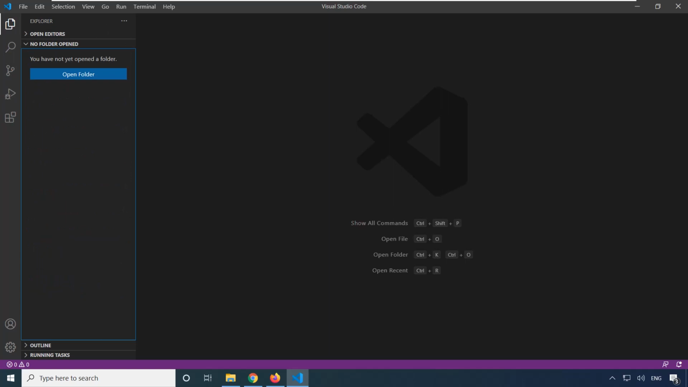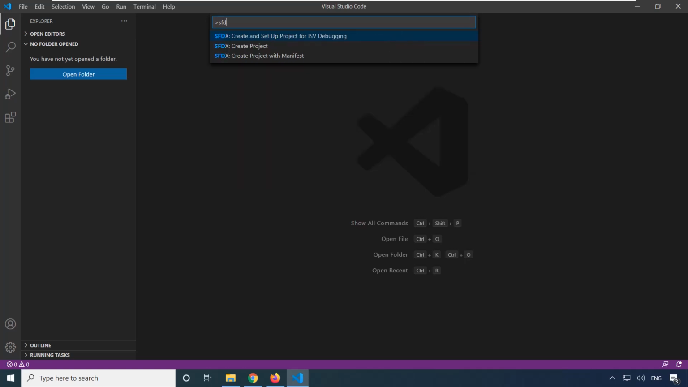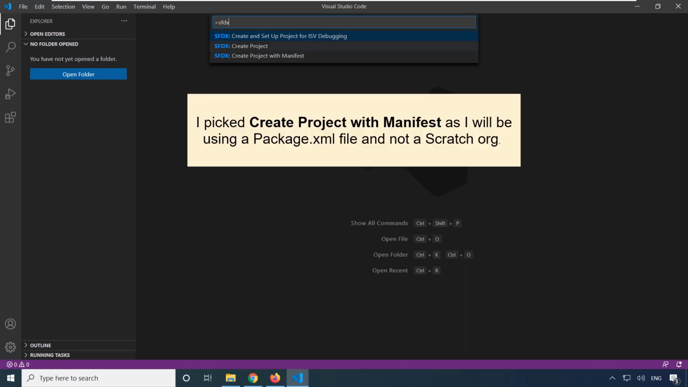Now let's connect to our org. To do so, and because we have the CLI installed, we can use it to create our first project. So we have to press Ctrl-Shift-P in Windows, and on Mac, I believe it's Command-Shift-P. Let's search for SFDX, and as you can see here, we have two create project options. We have create project, and then we have create project with manifest. The create project will use a Scratch org. This is mainly for use in SFDX, and then the create project with manifest is to be used with the package.xml file. This is mainly if you have a dev org or a sandbox.